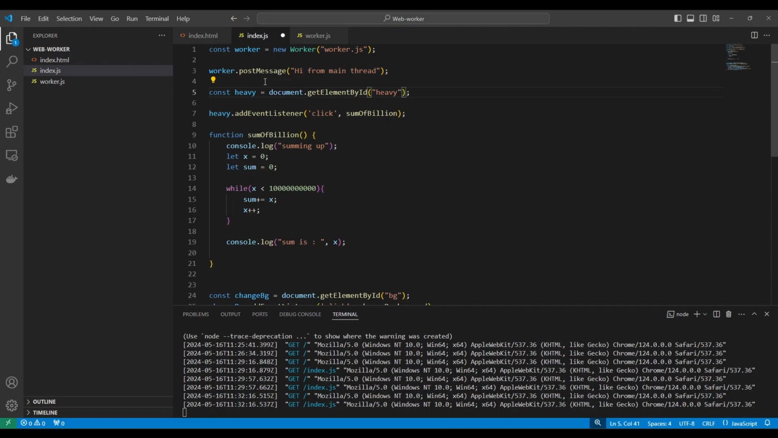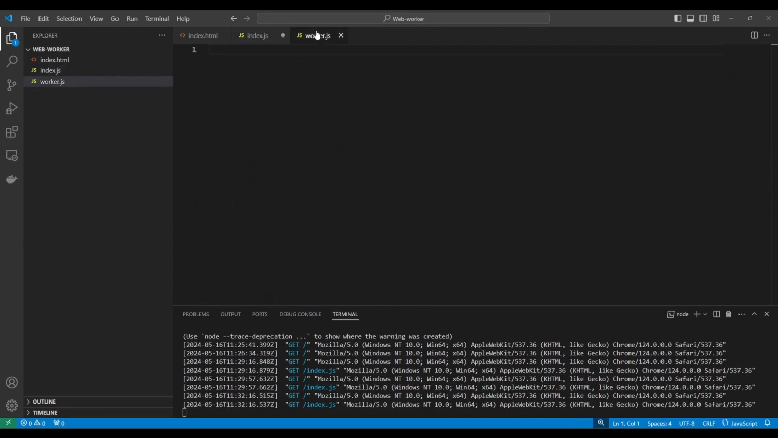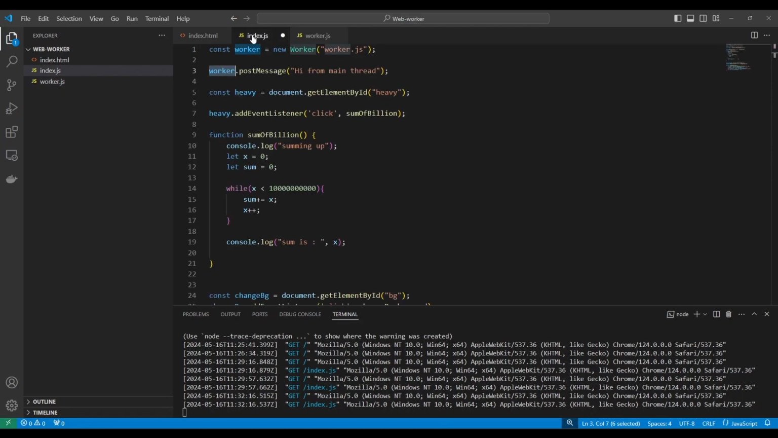What does that mean? So postMessage, if we are using it in the main thread, for example, right now we are using it in the main thread, it sends a message from the main thread to the worker thread, the worker in our case, that is this file. And if we use postMessage from the worker thread, it will send the message to the main thread.